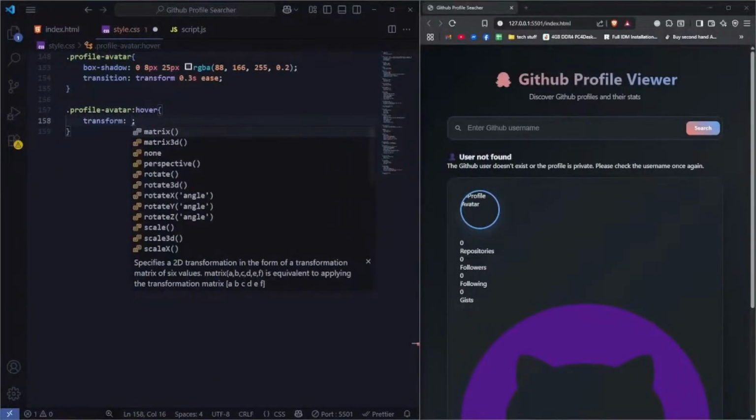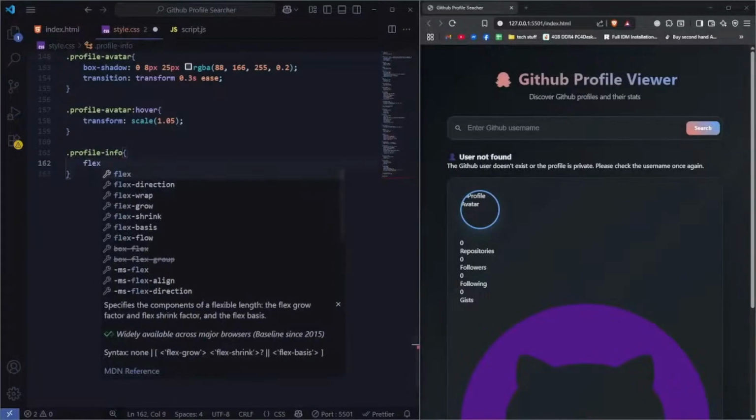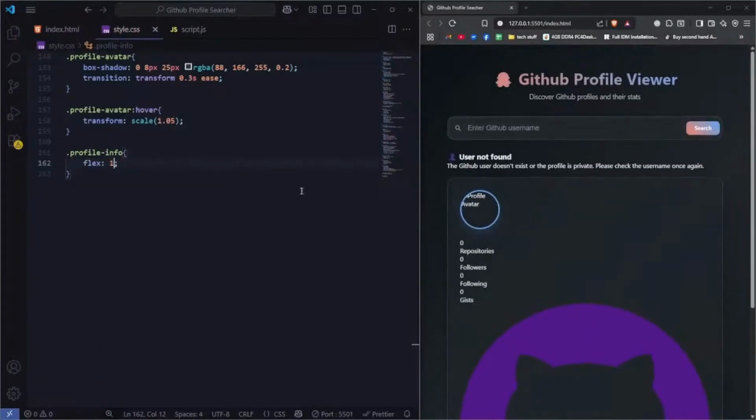Let's do transform. Transform, I'm just gonna do scale. I'm just gonna scale it 0.5 times on hover. There we go. That looks cool, right? And here what I'm gonna do is also give a profile info. I'm gonna do flex 1. There we go. Now next is all of our things.